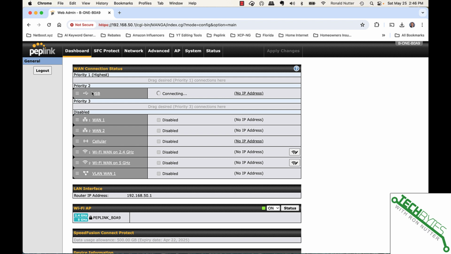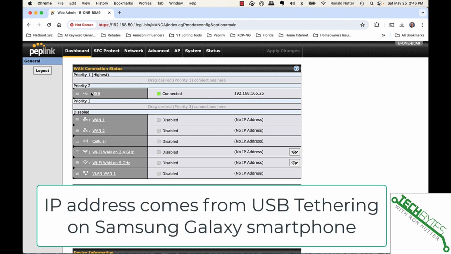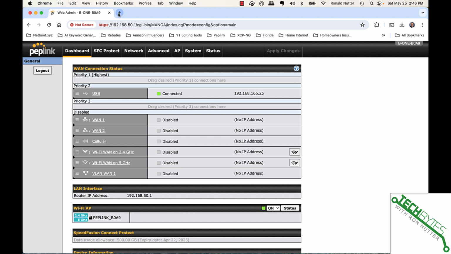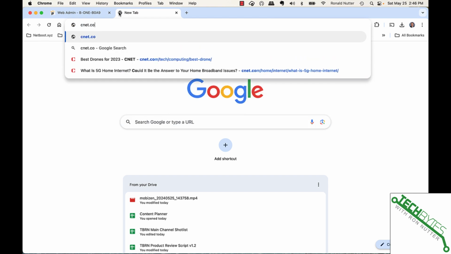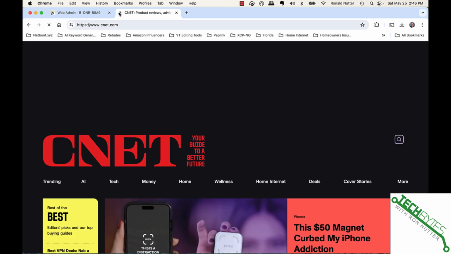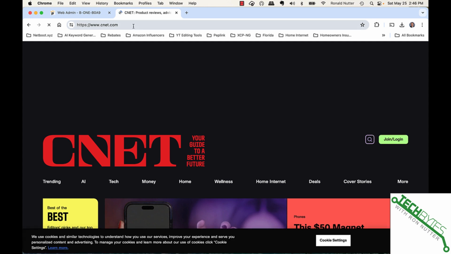Now, it's going to take a little bit for it to say that it's all happy, and it's gotten an IP address from the Peplink. And it says connected. Well, let's go see what happens here, if we've got something to talk to on the outside. And there you go. And that was all we had to do at a very basic level.